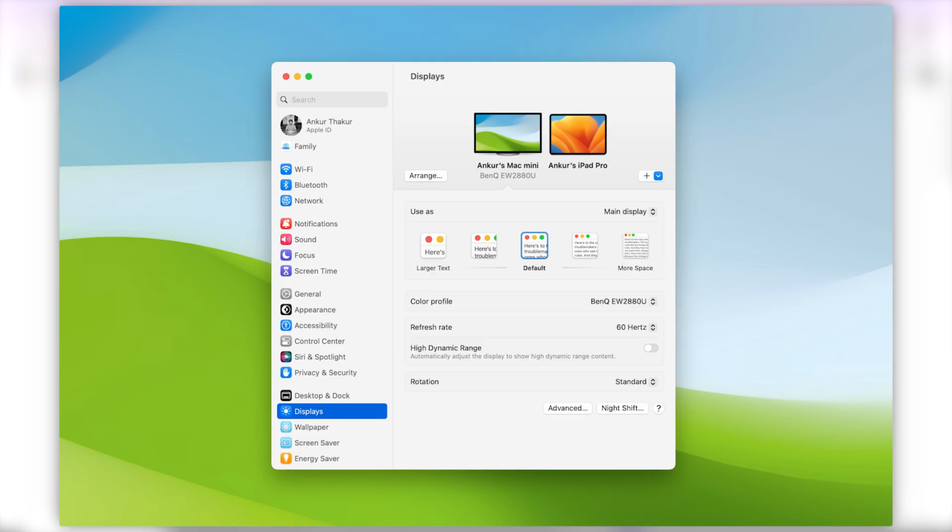Now on the Mac, open System Settings, go to Displays, and you should see your tablet listed as a second screen. Set it to extend display rather than mirror so your Mac desktop acts as a bigger workspace. Once that is done, you can drag windows off your main Mac screen over to the tablet.